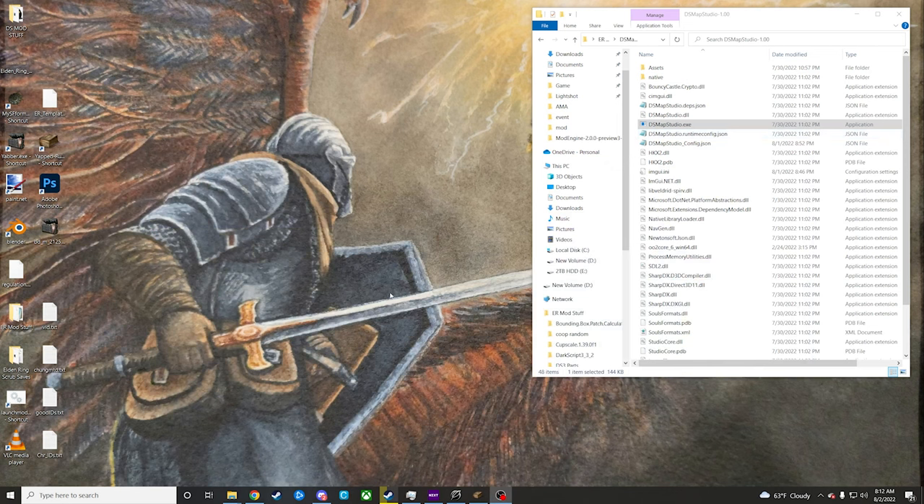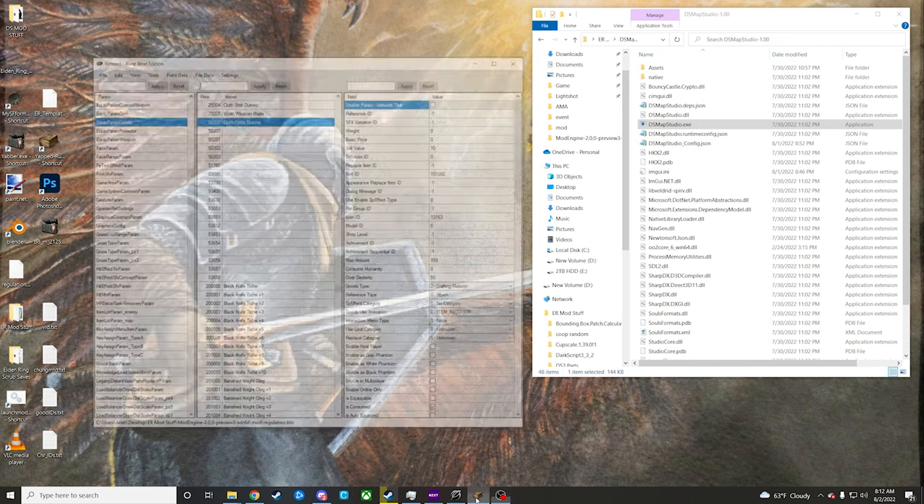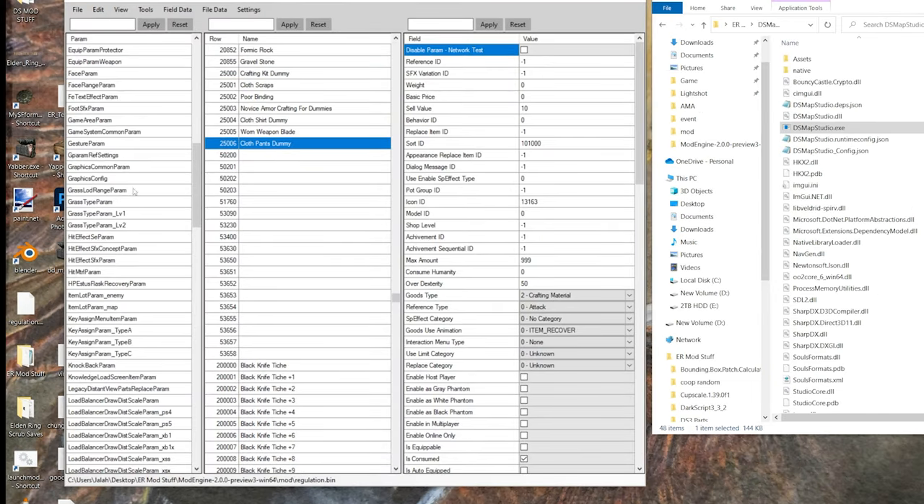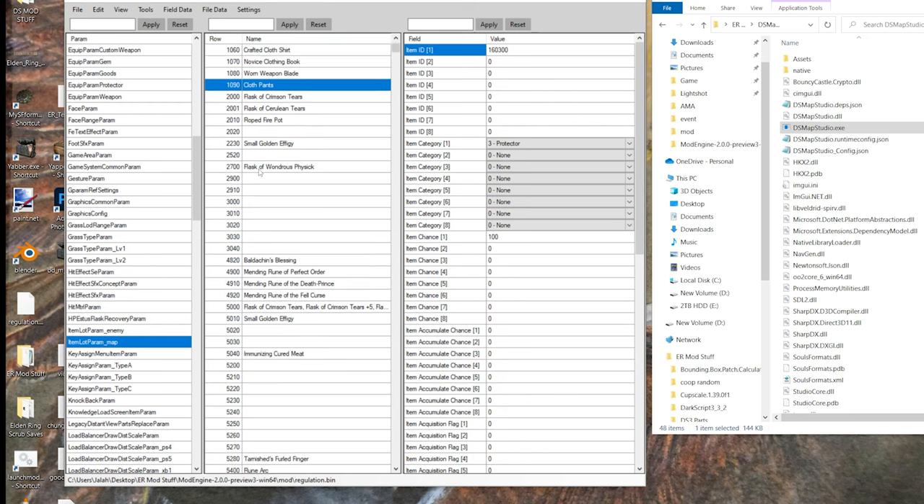But with that all being said, the first thing we're going to do here is make sure we've got Yapped open here on the side so we can check out some param lineup stuff. So we're going to go to the item lot param map right here, and this is where you're going to get anything to do with the drops that you're actually going to find on bodies or in treasure chests, that kind of stuff.